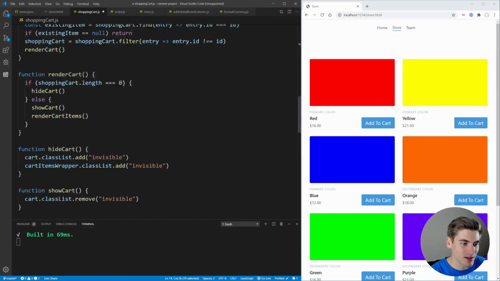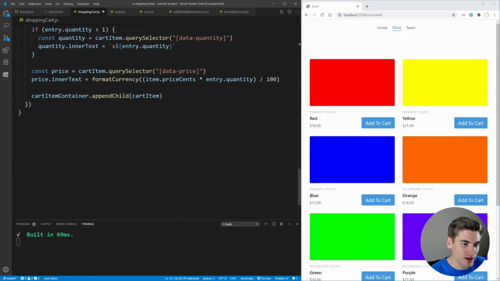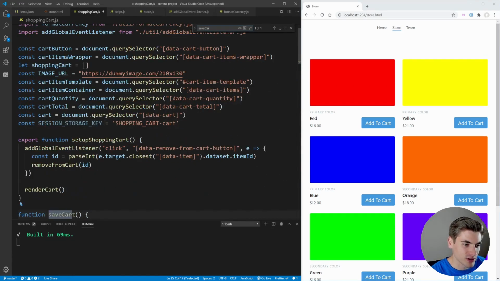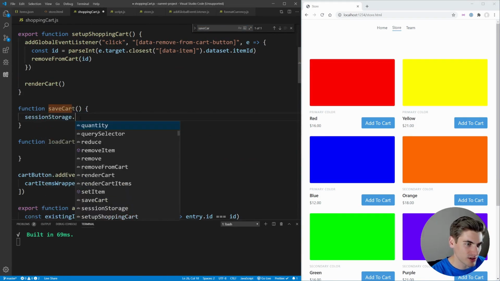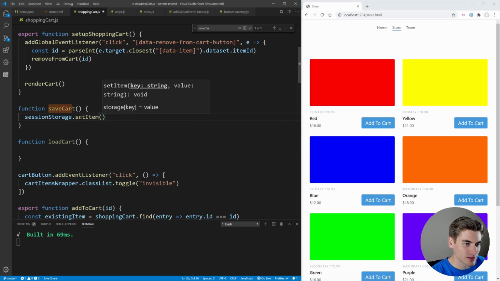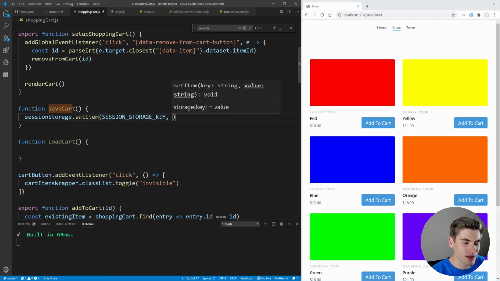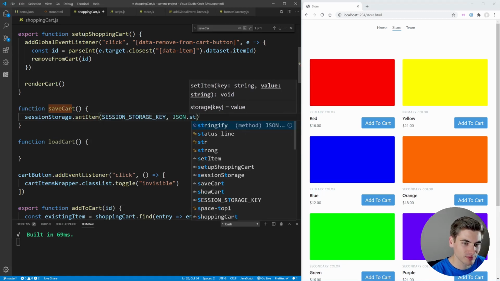Now we're going to copy this session storage key, and all the way down wherever we have that saveCart function, there it is, we can just say that we want to do sessionStorage.setItem. This is going to be for our key, and we want to just take our cart and stringify it.